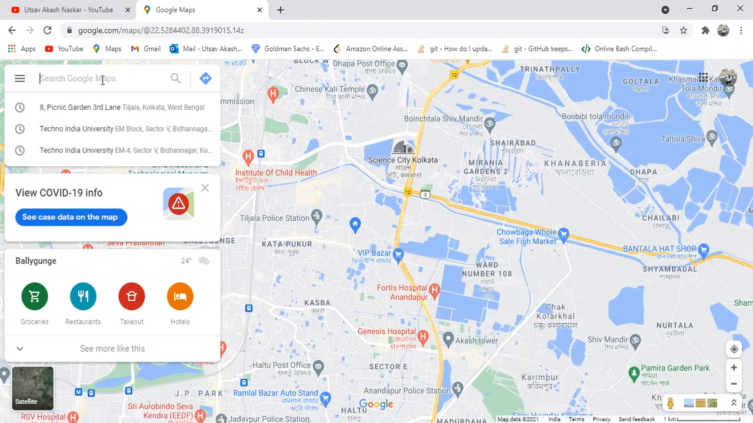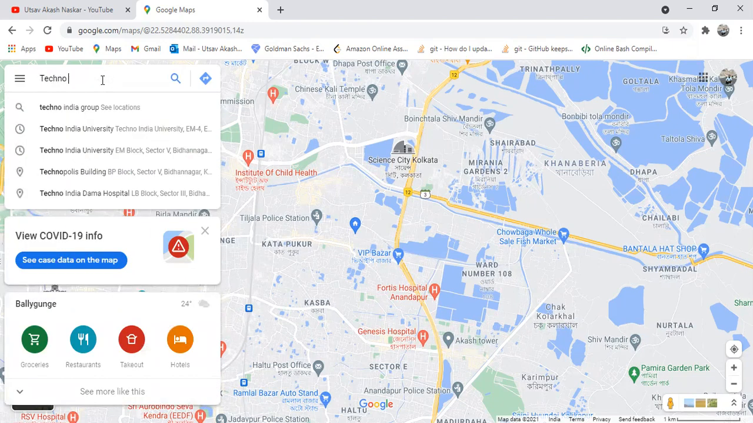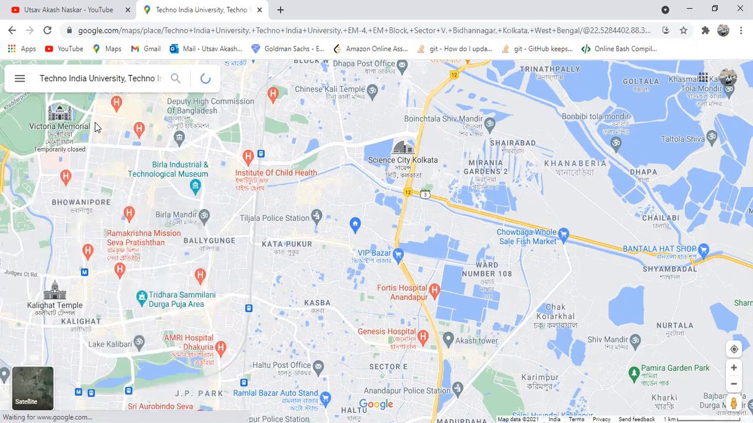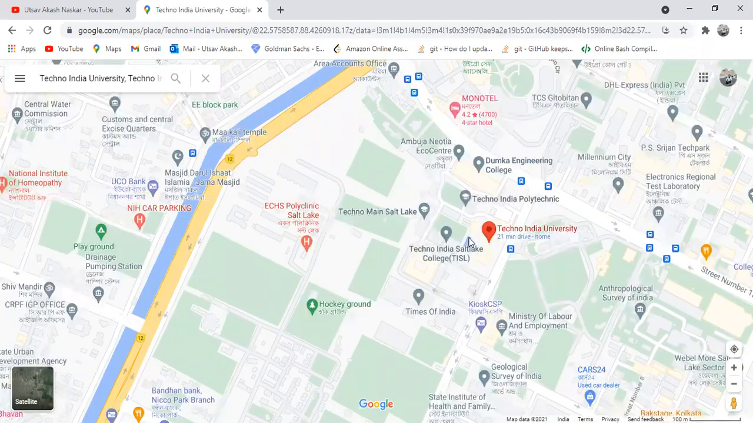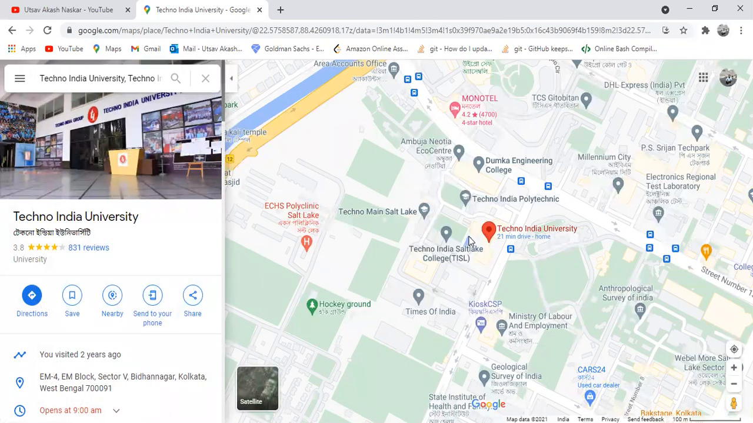Suppose I want to go to the Techno India University, so I have to write the university name here. So now it's showing the location of the Techno India University. To reach the destination, you have to get the direction. So you have to click on the direction tab here.